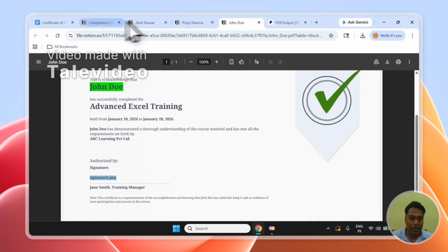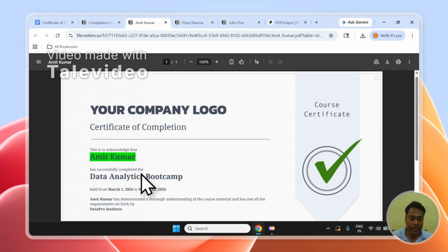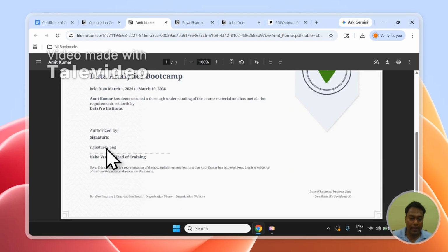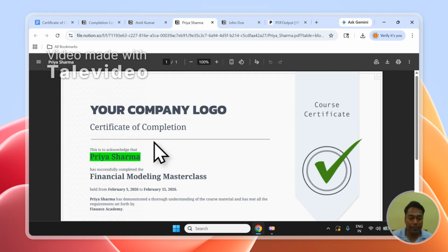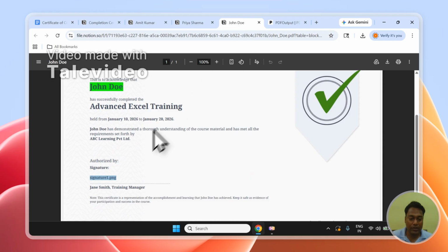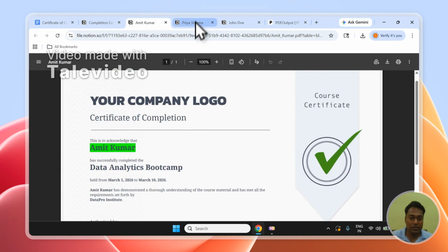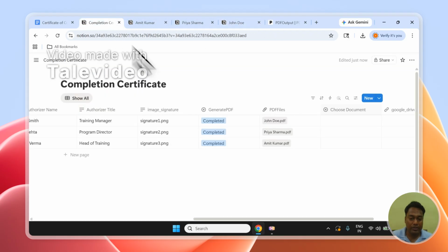So if you would have added a particular image over here, okay, Notion supports file and media property. So if you add an image over here, it will also generate inside this particular image. So let's open up the second document. It has also come out correctly with the respective values, and the last one also has been mapped with the respective values. So we created three documents from this automation by simply generating the PDF directly inside the database.